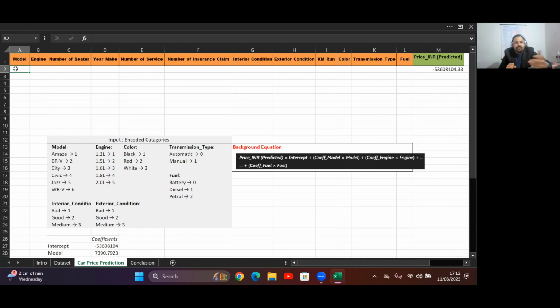For example, we have different types of models available for Hyundai like Amaze, BRV, City, Civic, etc. So we know these algorithms normally take numerical input, so we have to do some minimal pre-processing. So I'm going to encode this category into numbers. That is the only pre-processing I did in this particular case.